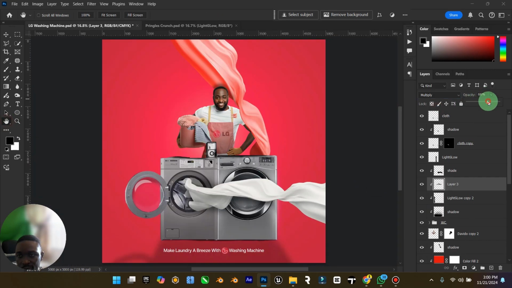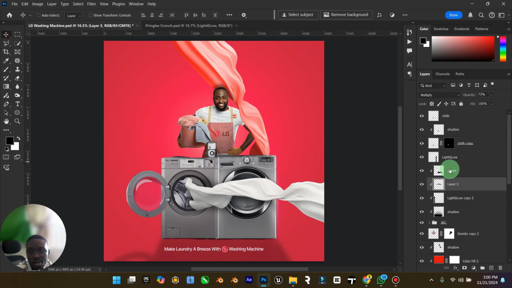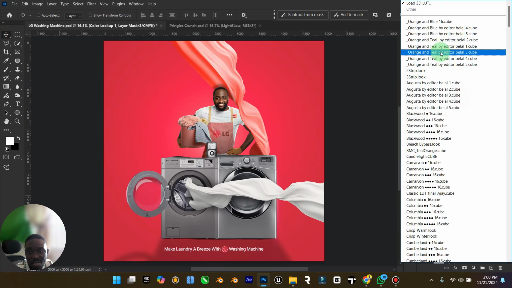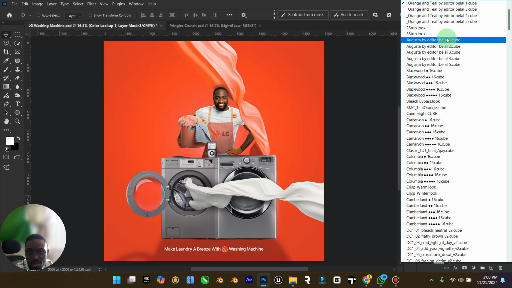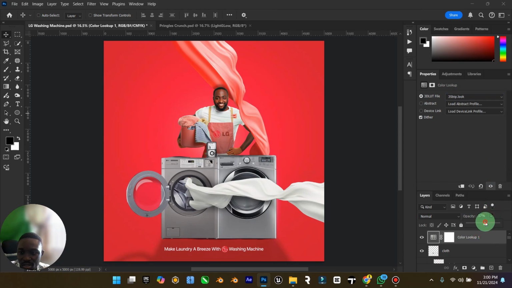So multiply. Alright, at this point we don't even need any color lookup because we've done justice to the design. But whatever color lookup you want to use, make sure that it doesn't take away your entire design. Now this looks cool, but you can just reduce it a little bit. You can see it gives it that complementary vibe.